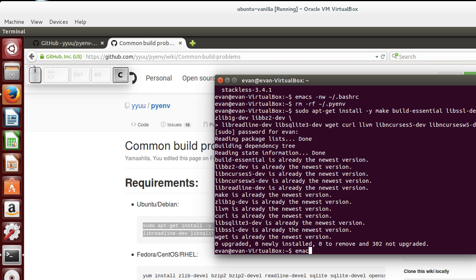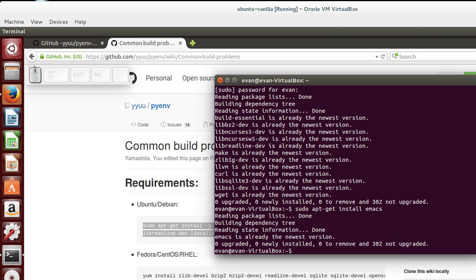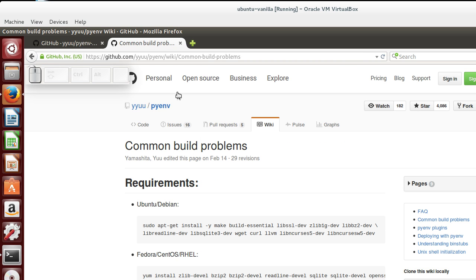I'm also going to download and install Emacs. And that will also get Emacs. Now we can start on the installation instructions.